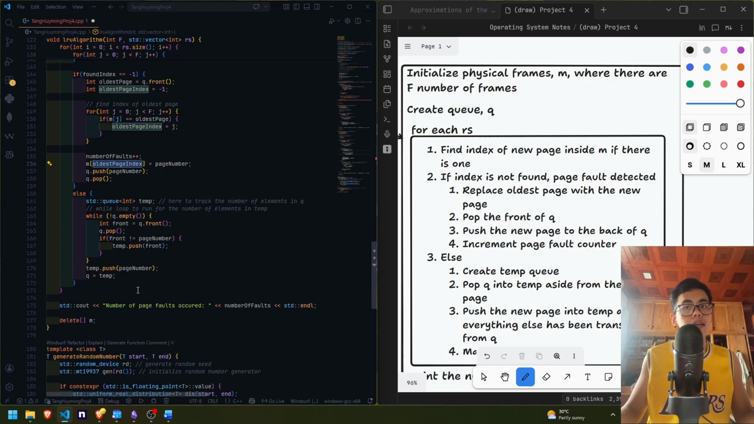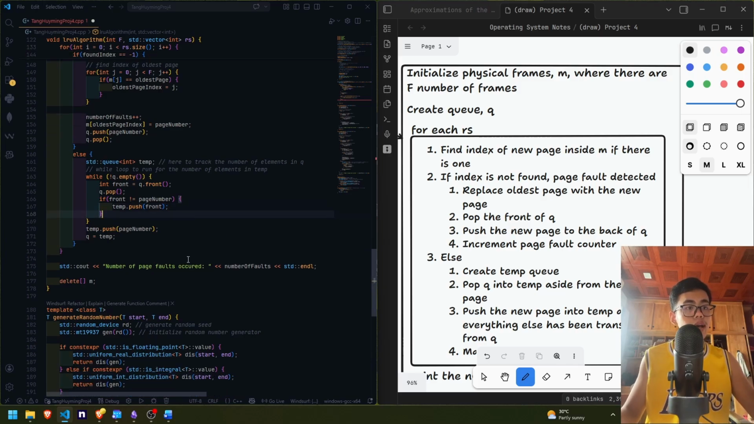If a page exists inside the physical frame already, then I initialize a temporary queue in order to copy all the elements from the queue here to the temporary one without the new page. The reason why I copy without the new page is because I want to push this new page to the back, to the far back. Pushing it to the far back makes sure that it is the newest page that has been pushed to the queue. And at the end, I also print the number of page faults.